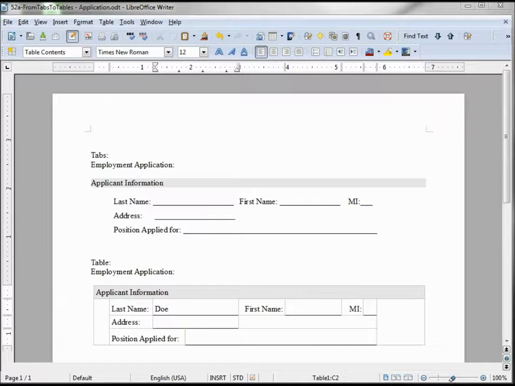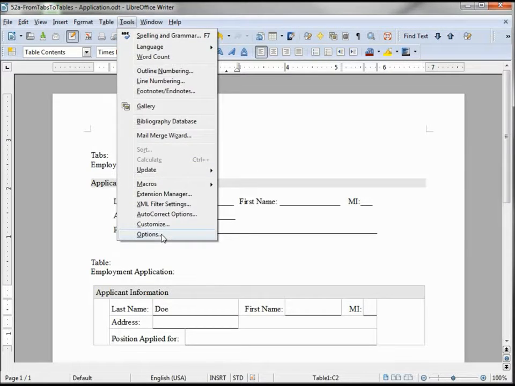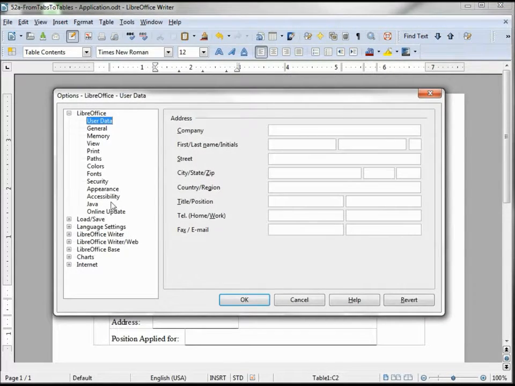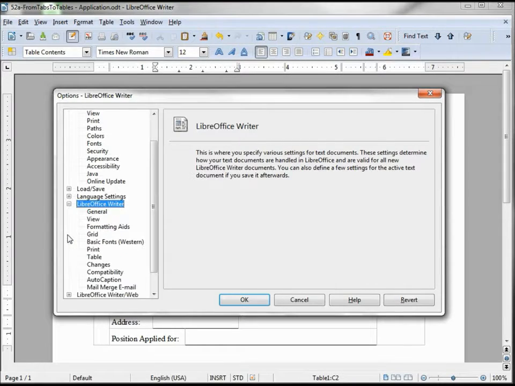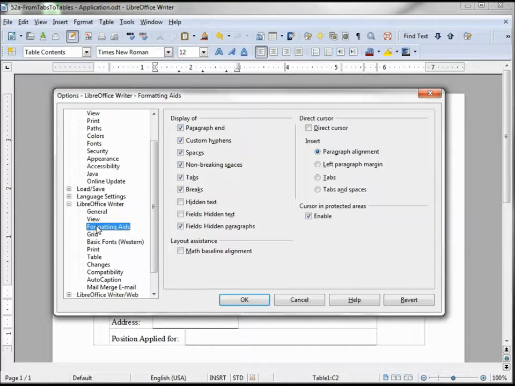To make sure the cell protection works, we need to turn on the Tools, Options, LibreOffice Writer, Formatting Aids, and here we see the cursor in protected areas. That needs to be checked.